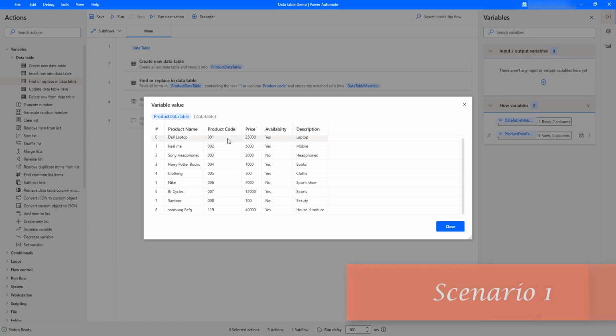Now, if you observe in this data table, the product codes all start with 001, 002, 003, and so on. Due to some mismatches, I have given the data over here as 119. I need to replace this with 009. How can I go ahead and do that?